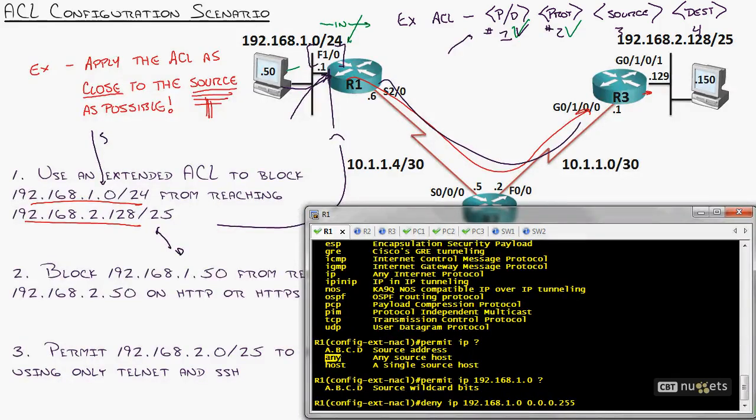Think about that for a second. Could I? Yeah. Based on the network diagram, I could have said deny IP any, because when I apply this inbound right here, the only thing that's shown in this diagram that's coming in is 192.168.1.0. That's the only thing that exists over there. So yes, that would work.